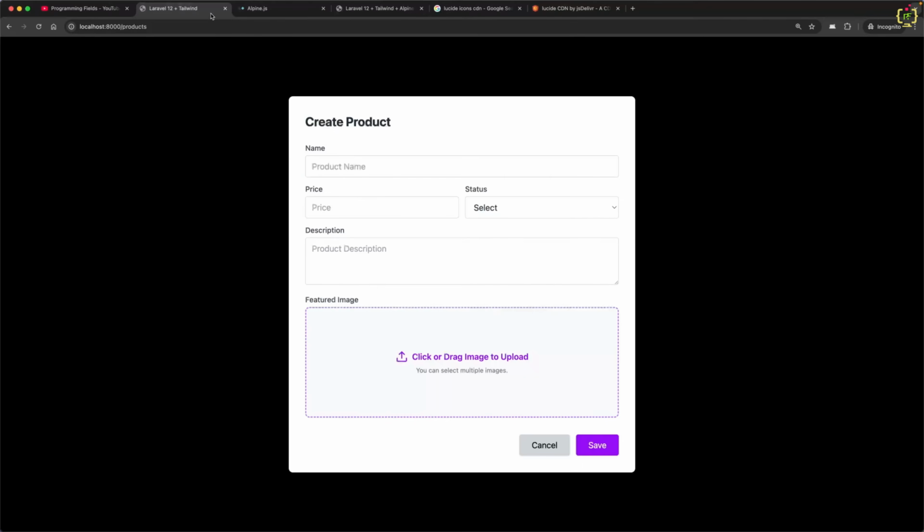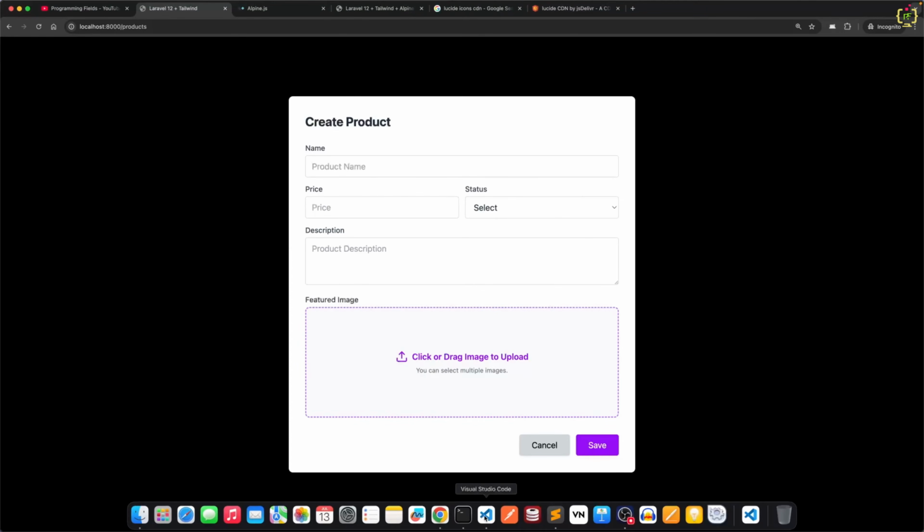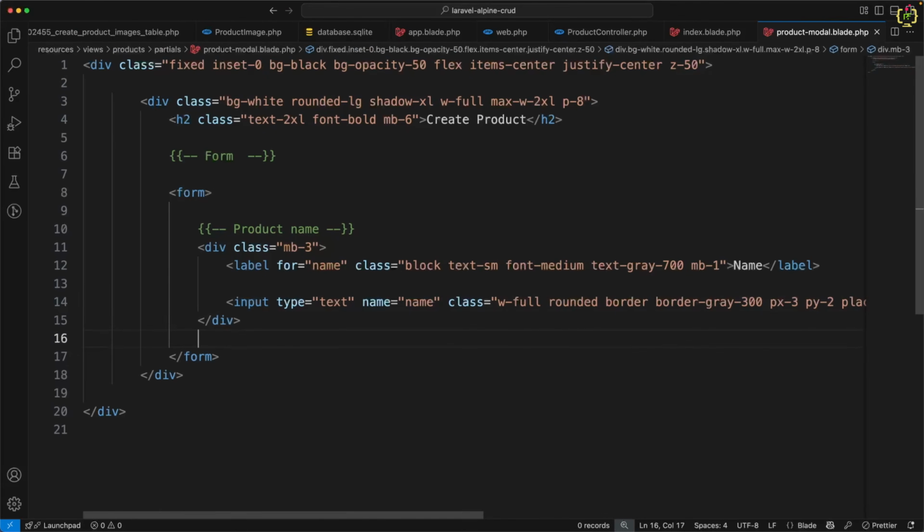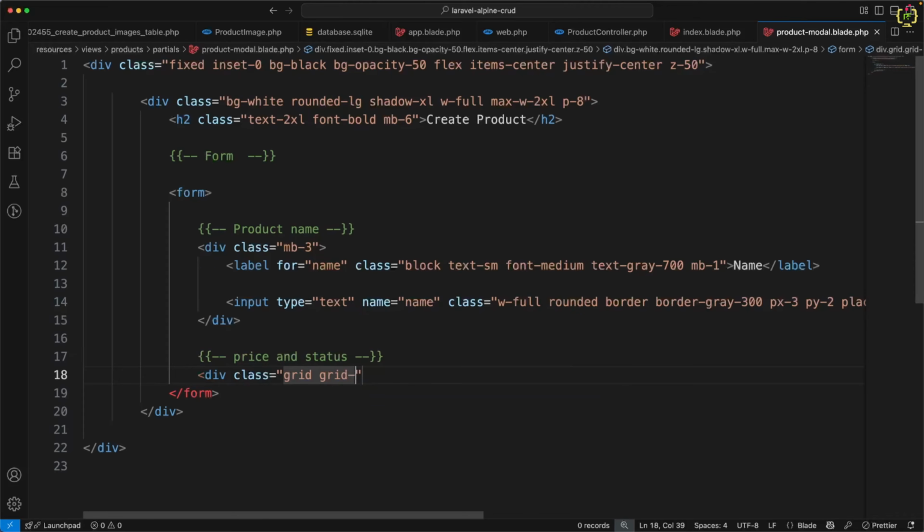Now further we need price and status. So we'll have to split the next row into 2 columns, which will be a grid. So I will create this for price and status. We'll create the div having grid, and firstly we'll break this grid into 2 columns. For the mobile view, I want this to be grid-cols-1, and from medium and upper devices, this will have grid-cols-2, and I will set the gap between the columns as 3 and margin bottom as 3.